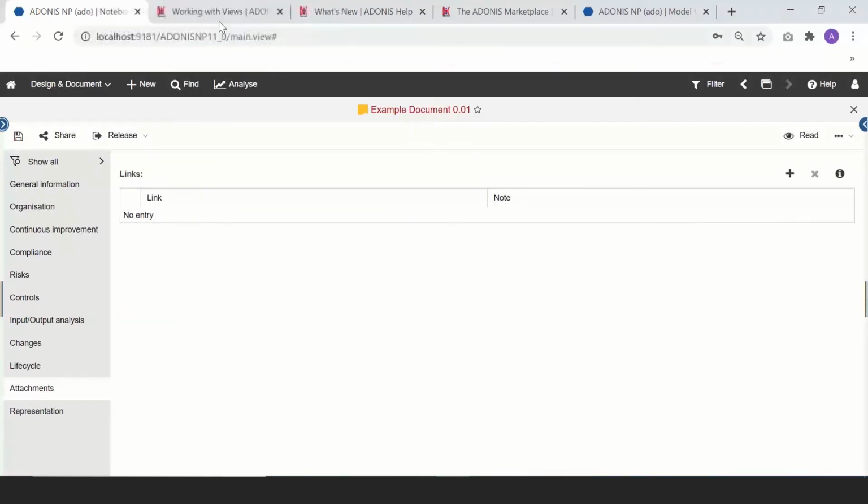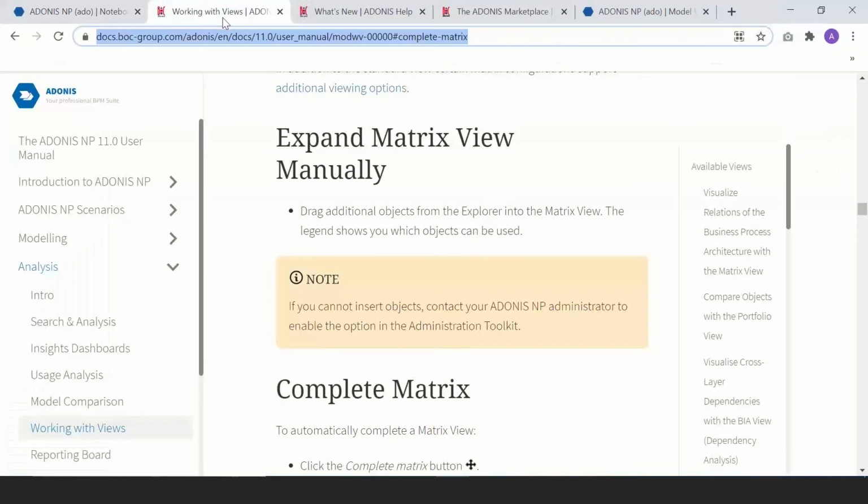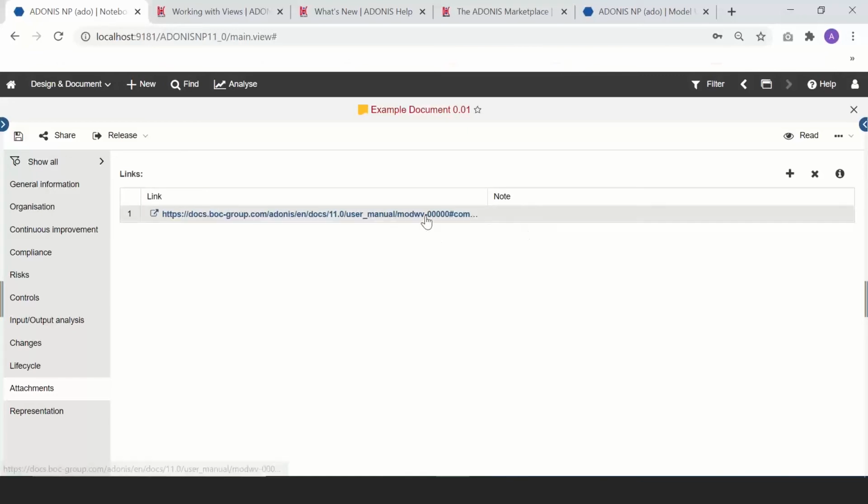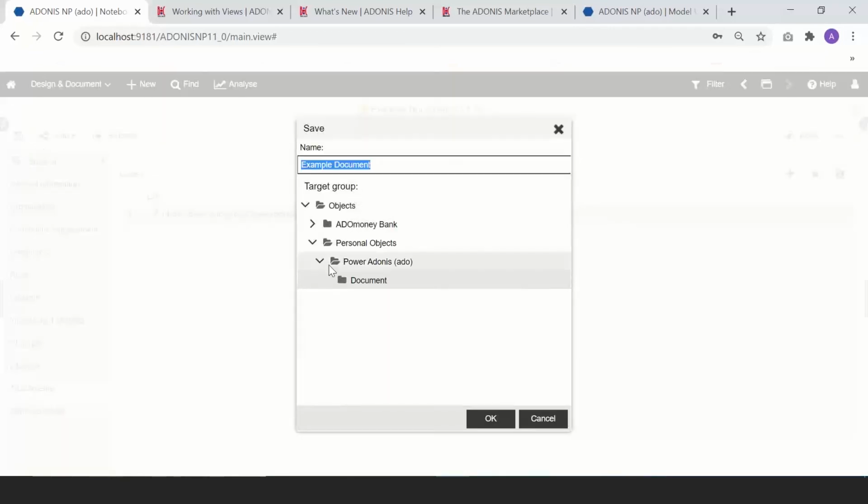So for example, I can put a web page here. Let's take a look at this web page that we were looking at earlier. I could put that information here if I wanted to, and then of course I can navigate to it. If we feel that we've entered everything that we think we need to enter in terms of this document, we can of course save it.